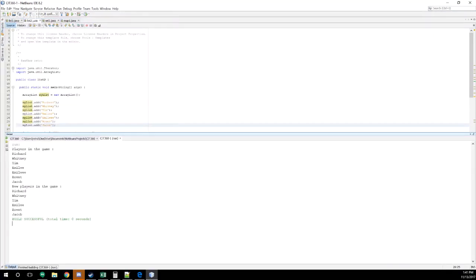So players in the game: Richard, Whitney, Tim, Emily, Brent, Jacob. New players in the game: Richard, Whitney, Tim, Emily, Brent, Jacob. Very easy. So what you can see is the list can expand and contract. I could go in later if I wanted to add in, say, Anjanette. Afterwards, I could do another set of code and just slot Anjanette into that list, and it would expand right back out to where it's supposed to be.